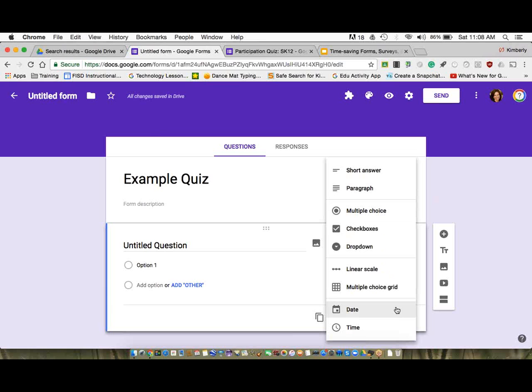Now, if you want to create a quiz and you want the quiz to grade it for you, then you pretty much want to stick with multiple choice, check boxes, and drop down. Those 3 choices can be graded for you through the quiz feature, but short answers and paragraphs, like you would ask your students, are questions that you would have to go in later and read and then add to the grade. And then of course you have your linear scales and multiple choice grids, so if you want to train your students on how to do those as well, you can. And if you're having a sign-up form, then date and time is very helpful also.